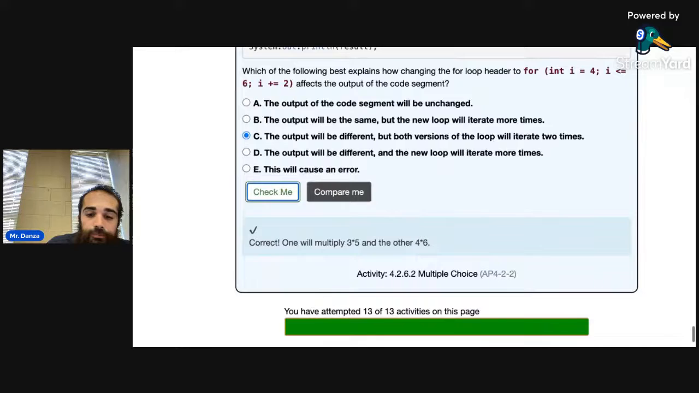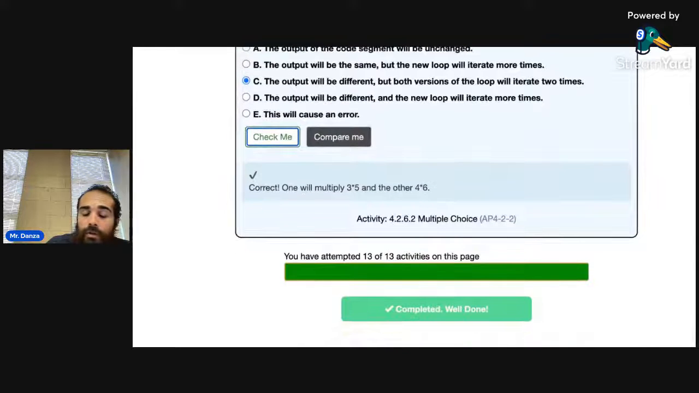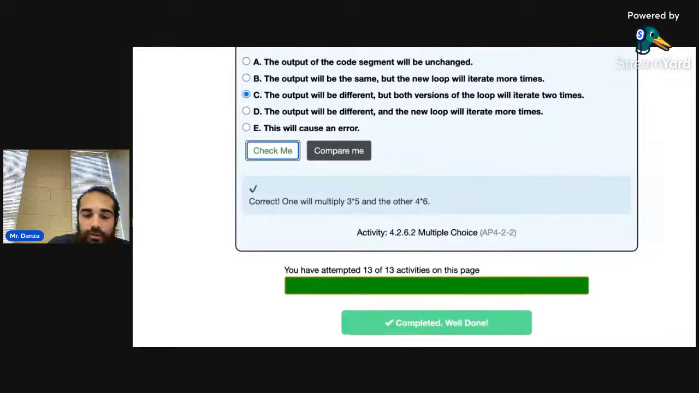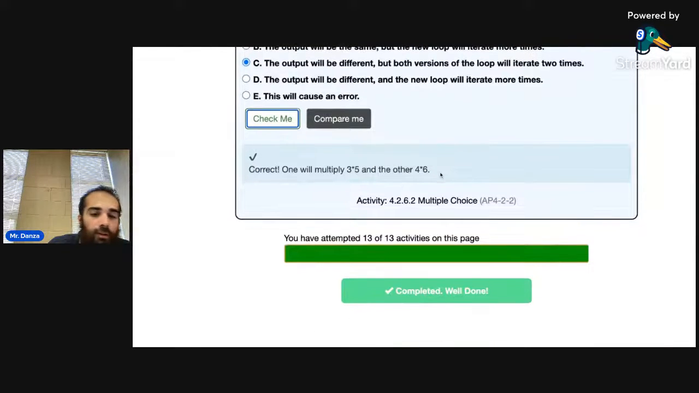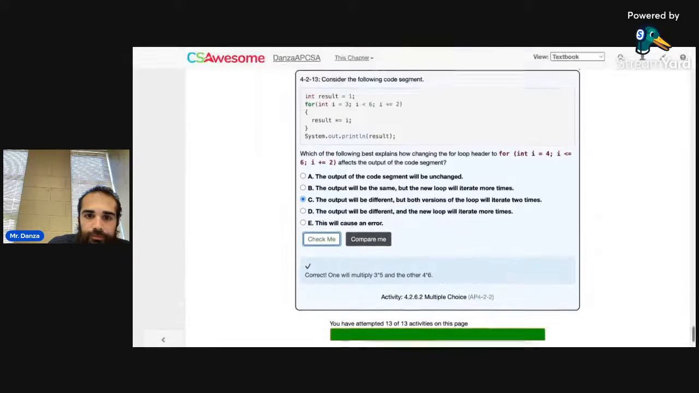Yep, no problem. Even though it wouldn't let me do the mixed up code segment part, it says I've completed 13 of 13 activities on this page. So completed, well done.